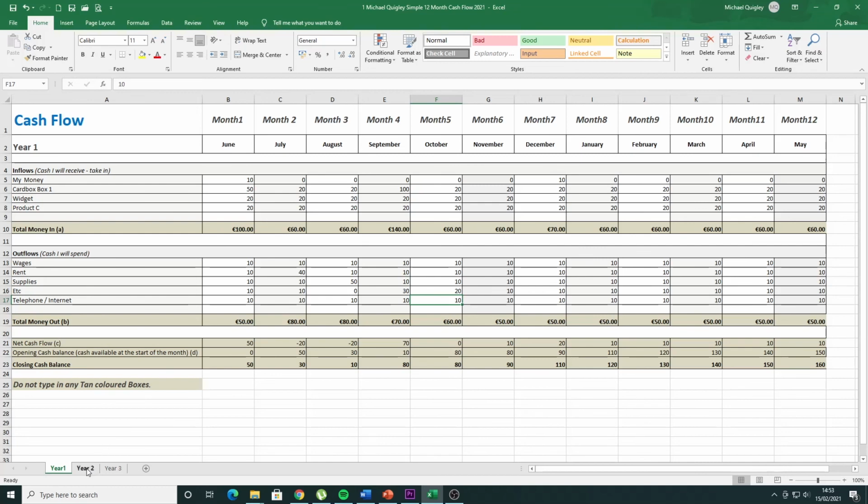On the bottom here, you'll see we have year 1. I've just put in 2 other versions, year 2 and 3, if you wanted to go that far. But just stick to year 1, put in some figures, and have some fun.